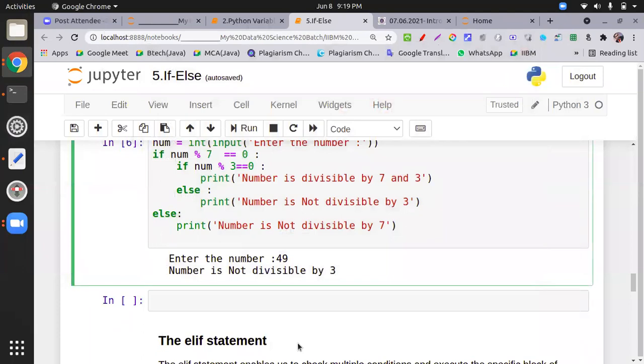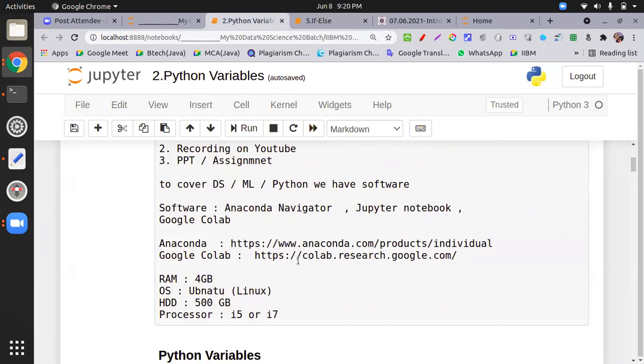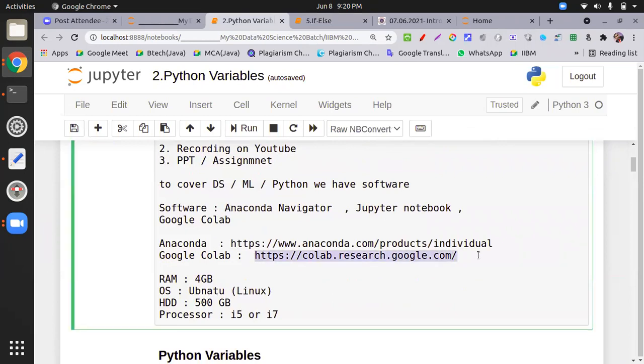Let's solve one participant's query. First solve Harika's query. Yes, Harika, please confirm. So on an i3 processor also it can be done. Can't we use Google Colab on i3? Definitely, you can use Google Colab everywhere. We can use Anaconda or Google Colab, but speed is the only matter. Google Colab is web based, you just need the internet connection. Yes, next participant.